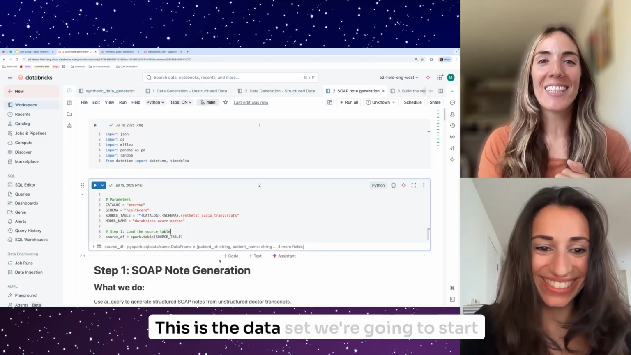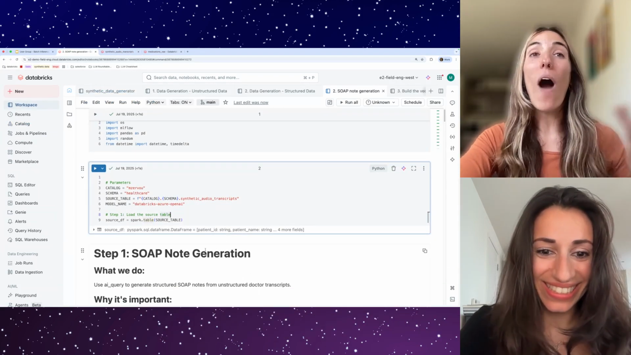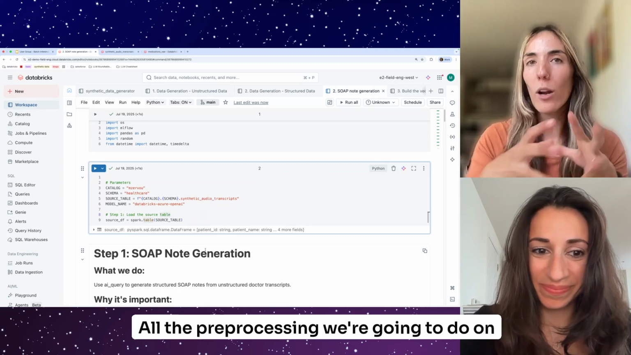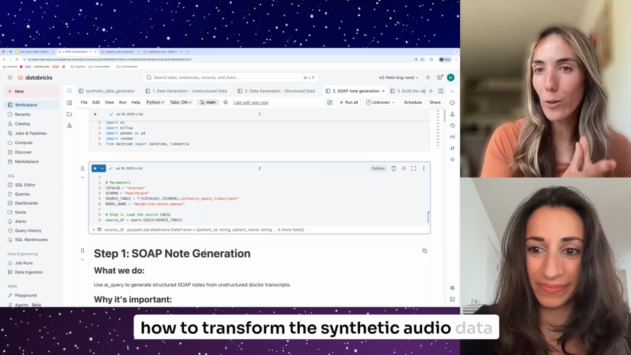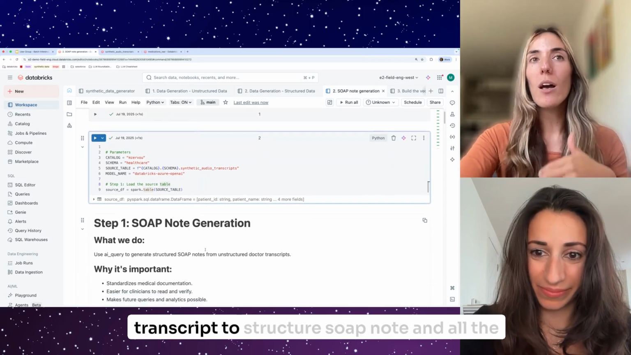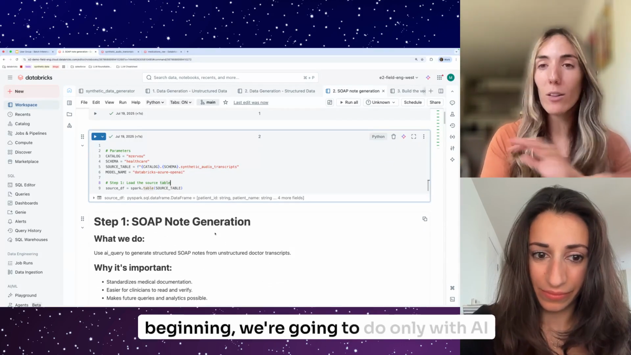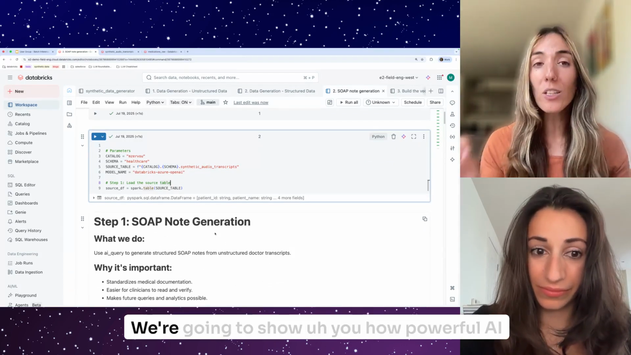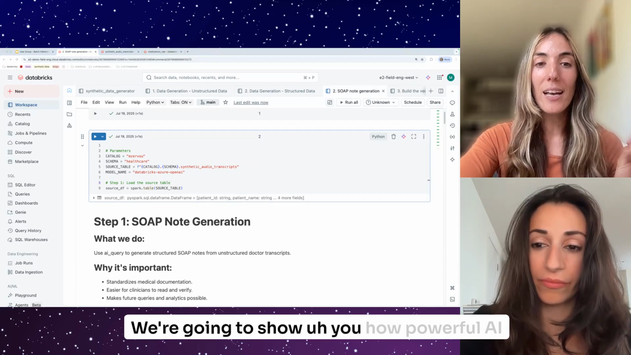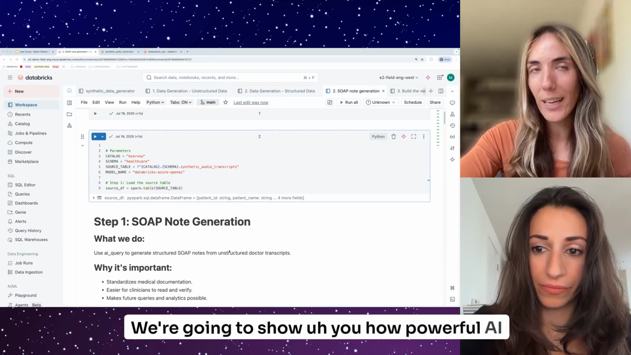Okay, and this is the data set we're going to start with. All of the pre-processing we're going to do on how to transform this synthetic audio data transcript to structure SOAP note and all the different things we described in the beginning, we're going to do only with AI query. So we're going to show you how powerful AI query is.